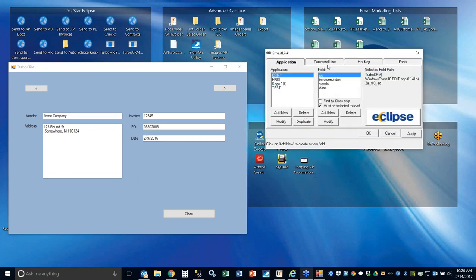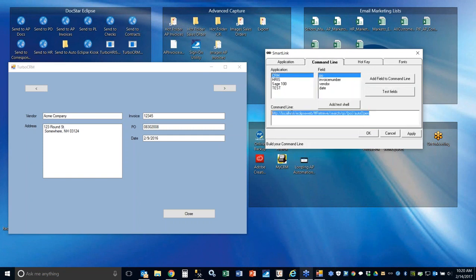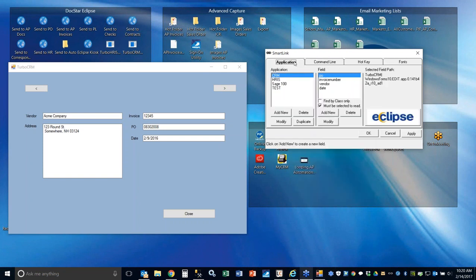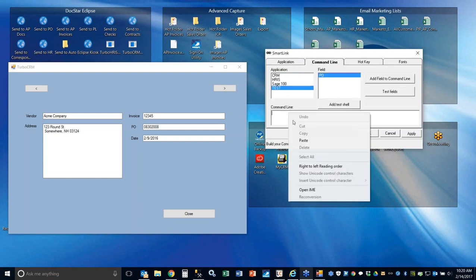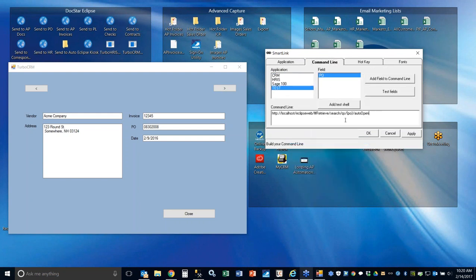The next thing we have to do is grab the command line. I'm going to copy this, and we have our test here. I'm going to go to the command line, and this is how it works with Application Integrator. Application Integrator is basically this piece here, this command line functionality. You'll notice these squirrely brackets are basically the PO. Whatever field we've extracted, in this case 0830-2008, we're going to put into this particular PO field.